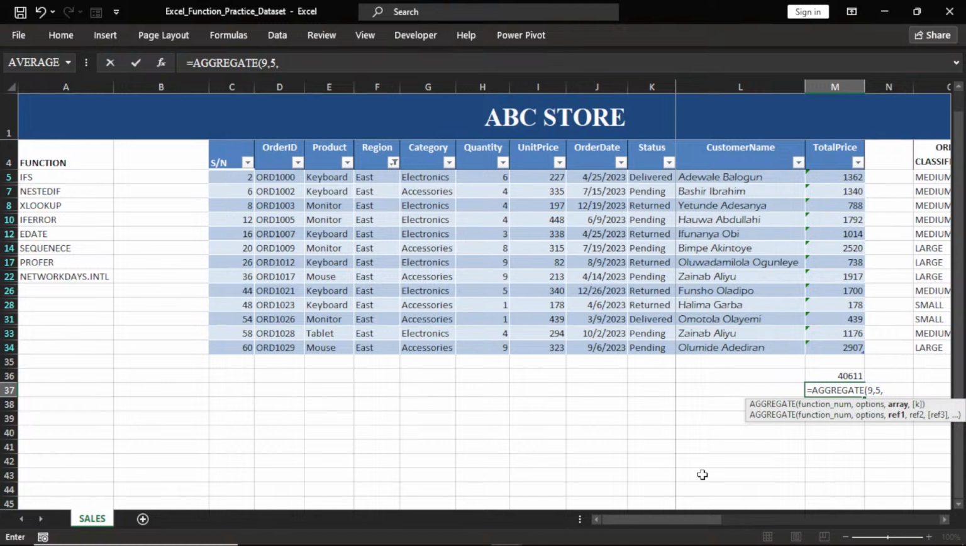Then we put a comma. What array are we looking at? That is this range. Here the k value, we don't need it. The k value is for large, small, and maybe deviations and the likes. Okay, now we hit enter. Now you notice that this value is different from this. What Excel does using aggregate is that it calculates only these ones. And if you calculate it using the one after the other pattern, you will get the same answer.